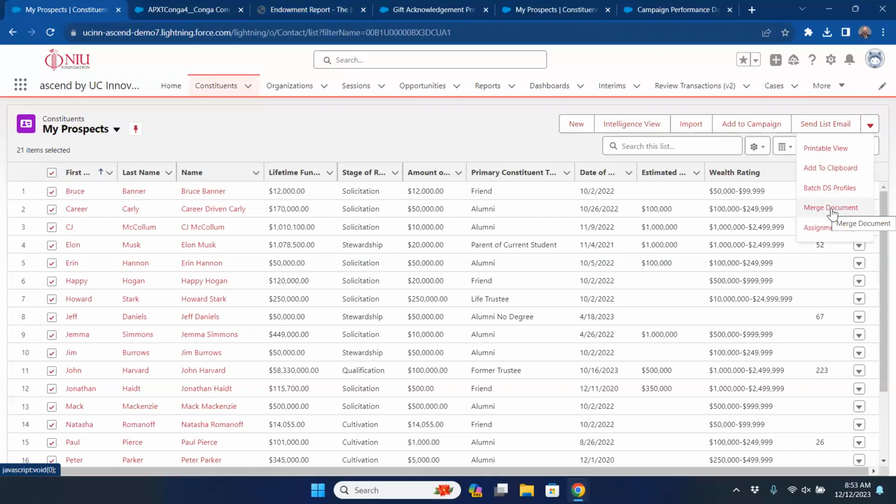And then it would allow me to choose the document that we want to be able to merge to do like mass acknowledgements or things like that. So you can actually use these list views that we were looking at, these query tools, to be able to do mass acknowledgements. So just wanted to touch on that because I believe that was 303 to be able to do things in mass. So you have that ability.